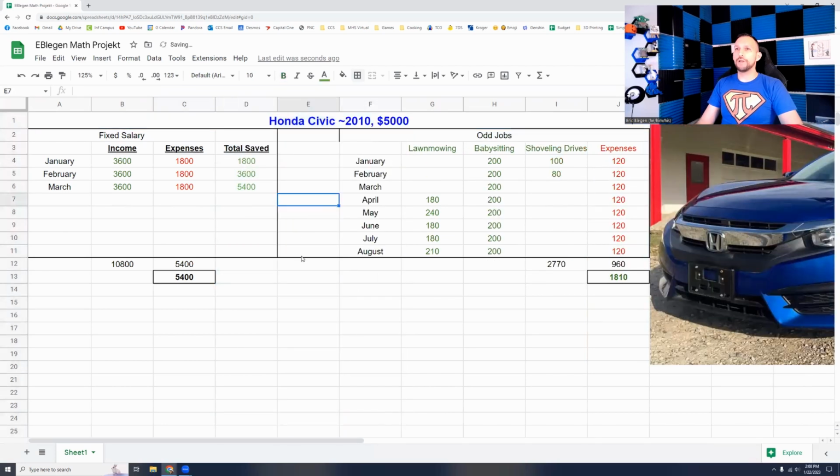So I'm going to insert one more column, and I need a goal. My goal is the same. It's $5,000. It doesn't change from month to month. And obviously, as you can see, I will have saved up enough by March to be able to reach my goal. Now let's do what we came here to do.